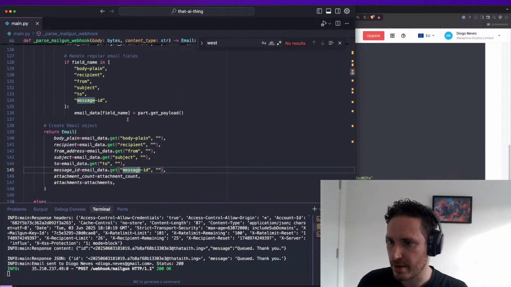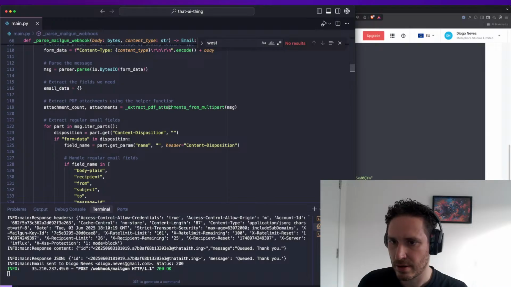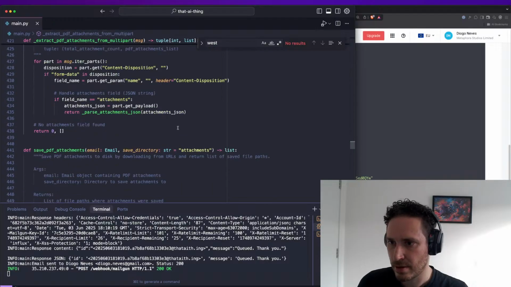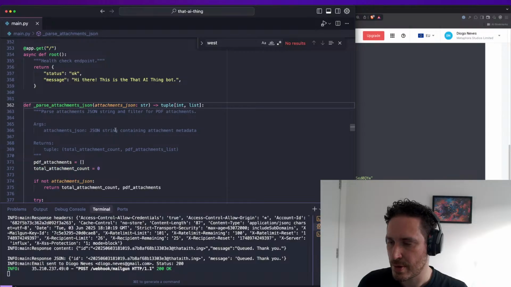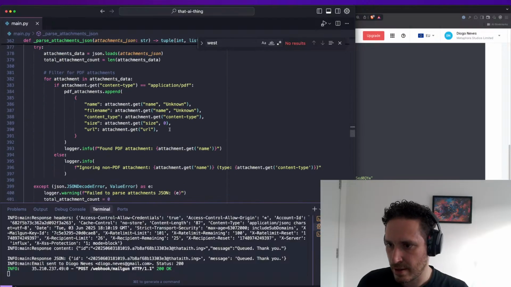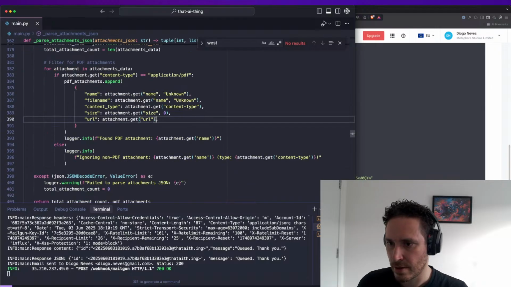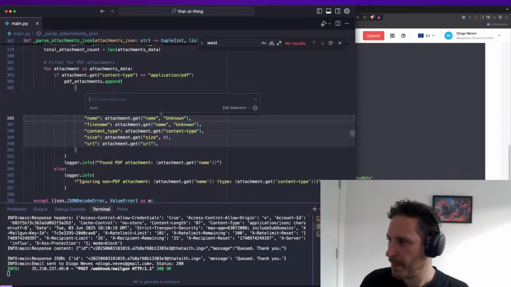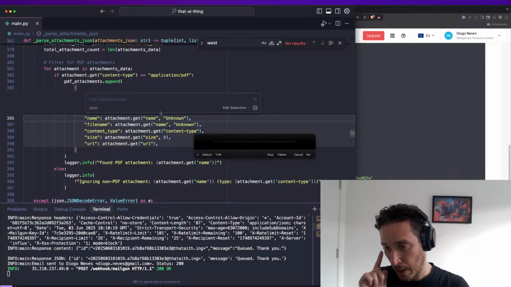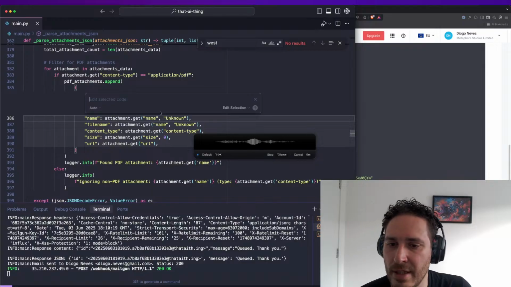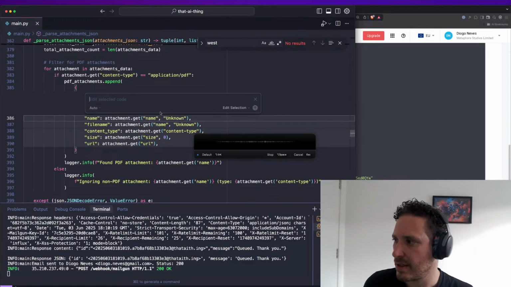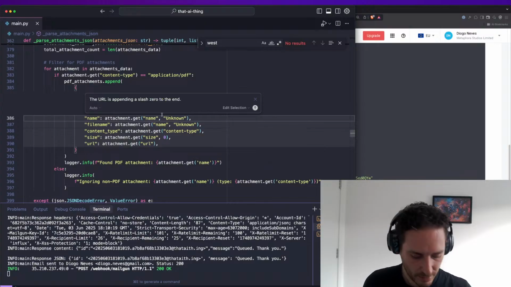It's going to be weird, but download, get payload. URL. The URL is appending a /0 to the end. Oh, no, actually, okay.